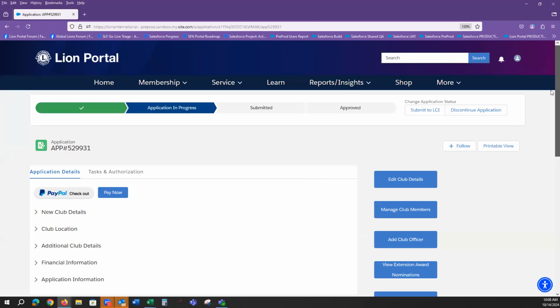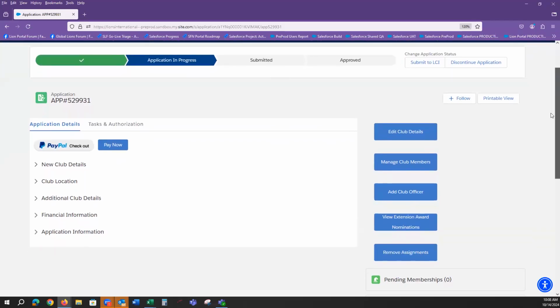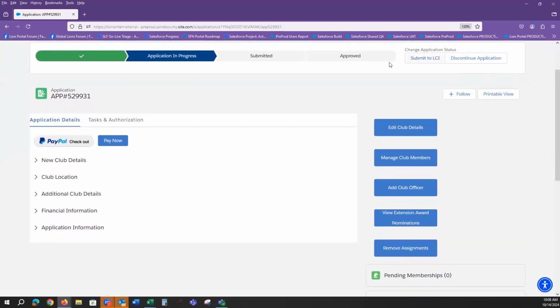And what I mean by that is if I scroll down just a little bit, I'm going to bring your attention to the rest of the status bar. So here's submitted and then here's approved. When you complete the application and you're ready to submit it, you just select this button. You can also discontinue an application at any time; it dissolves and isn't going to move forward. You can certainly do that as well.